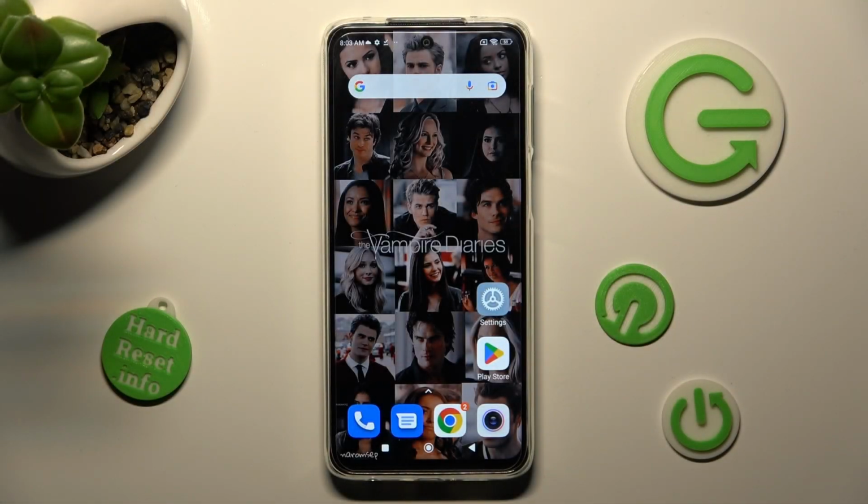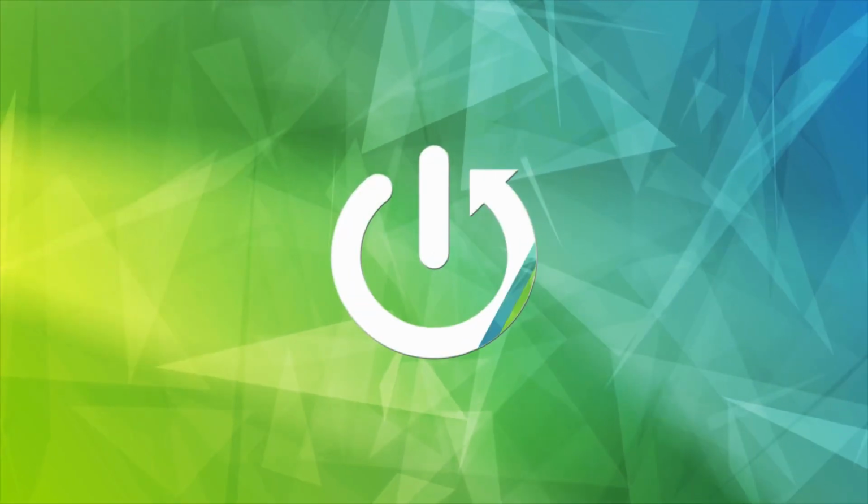In front of me is Xiaomi Redmi Note 10 Lite, and today I would like to show you how you can switch on or off adaptive brightness on this device.